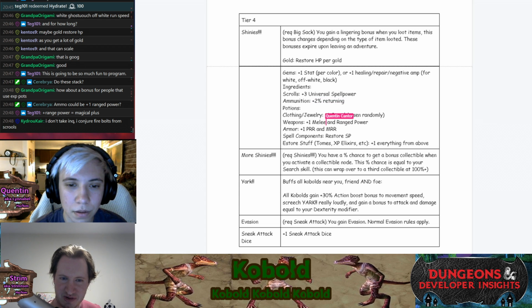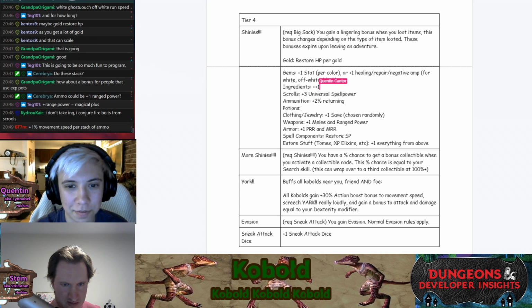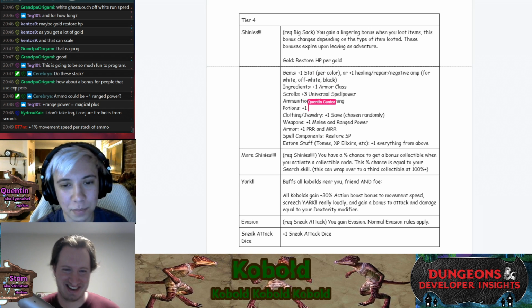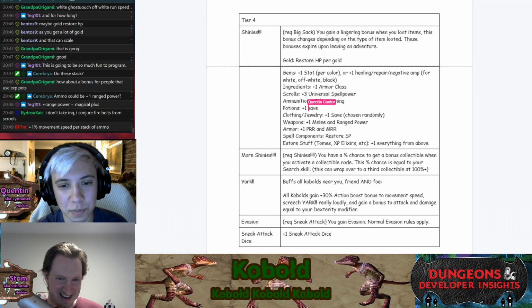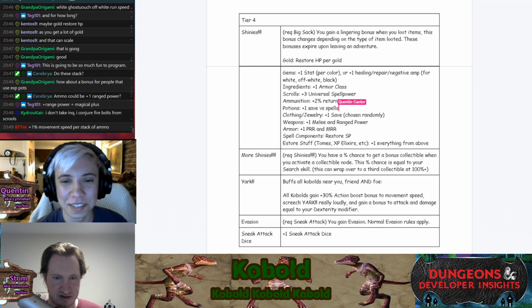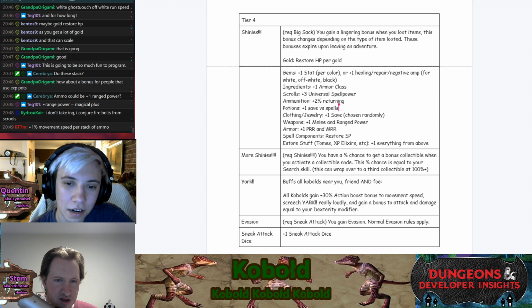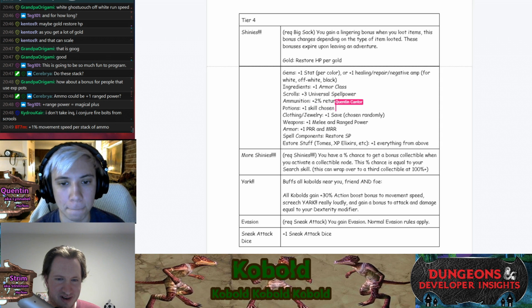Okay, ingredients and potions. This is the tough part. What are ingredients? What would ingredients give you? +1 armor class, easily. Potions, I don't know why that goes. +1 save versus spells for potions. There we go. Yeah. I don't know. We don't have ideas. Skills on here. Potions could be +1 skill chosen randomly. Oh god. Okay. All right.